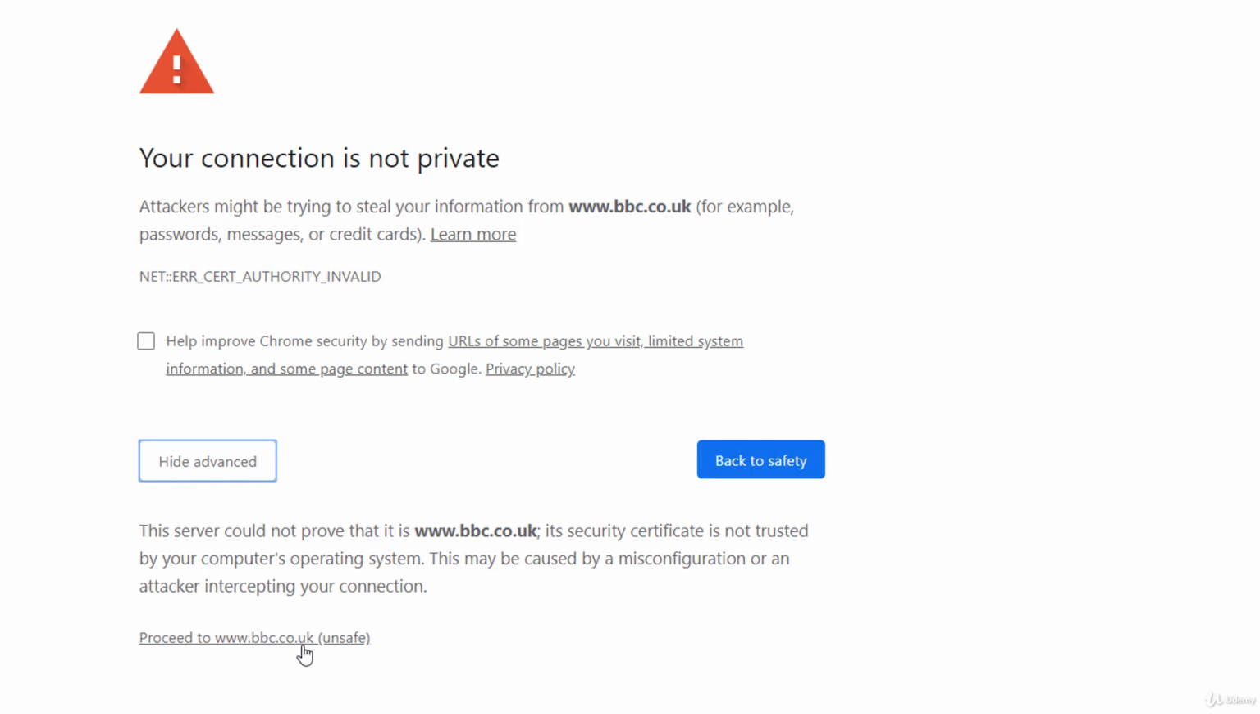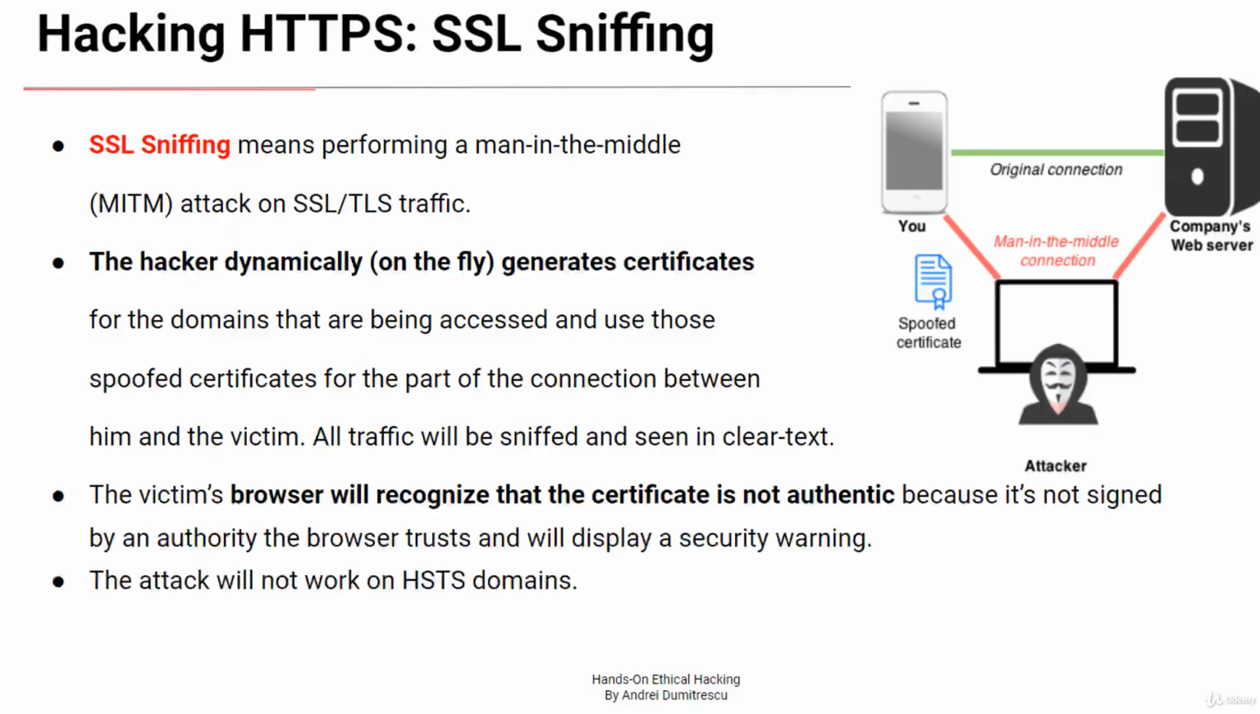This attack cannot be performed on any website, especially on big ones like google.com or facebook.com. These websites use HSTS, and if the victim uses the latest version of any browser, the browser will not accept a fake or a self-signed certificate for those domains. In the next lecture, I'll show you live an SSL sniffing attack.